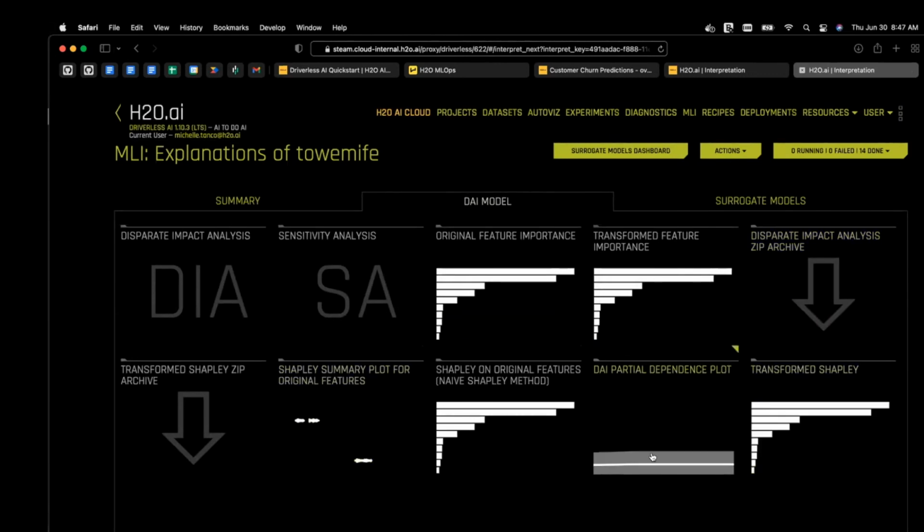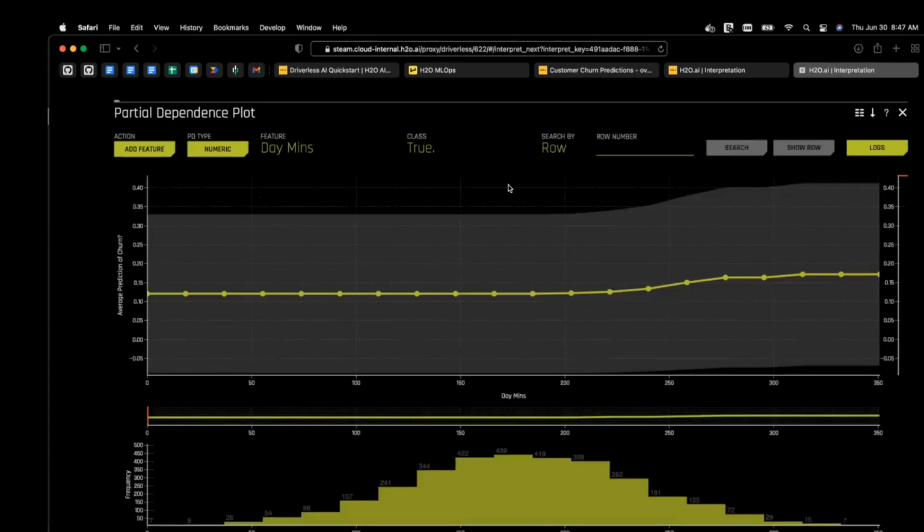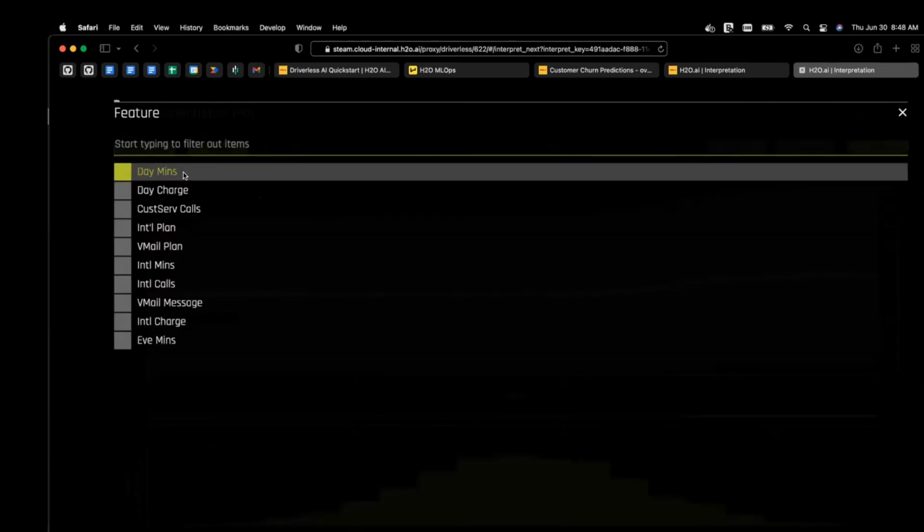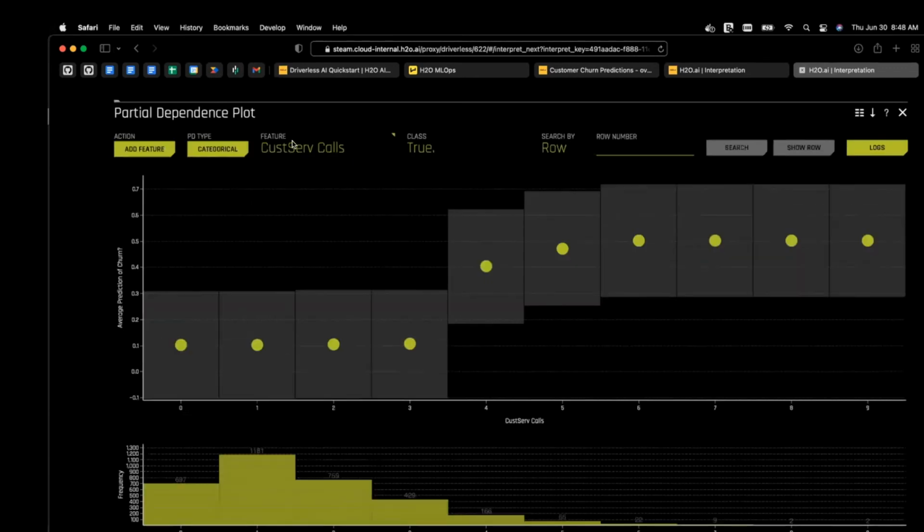For example, I can look at my partial dependency plots and they can tell me how different features are impacting predictions. So I might want to know, how does the number of customer service calls impact whether or not my model thinks someone will churn? And here I can see most people do not call customer service that often, but when they call more than 4 times, their likelihood of churn is much, much, much higher. It doubles, maybe almost triples. So this is a nice business rule for me.